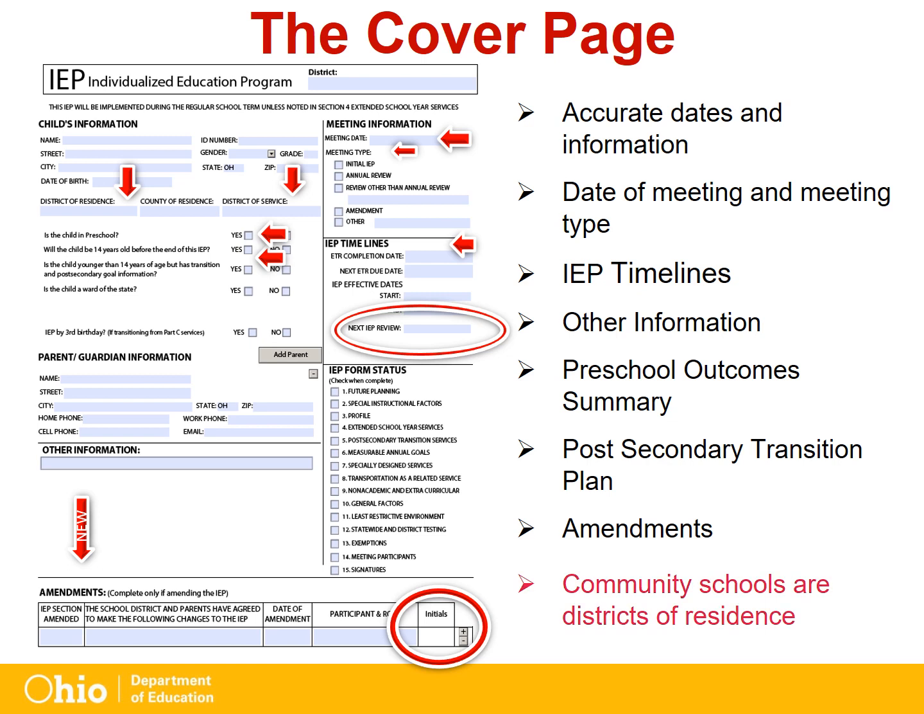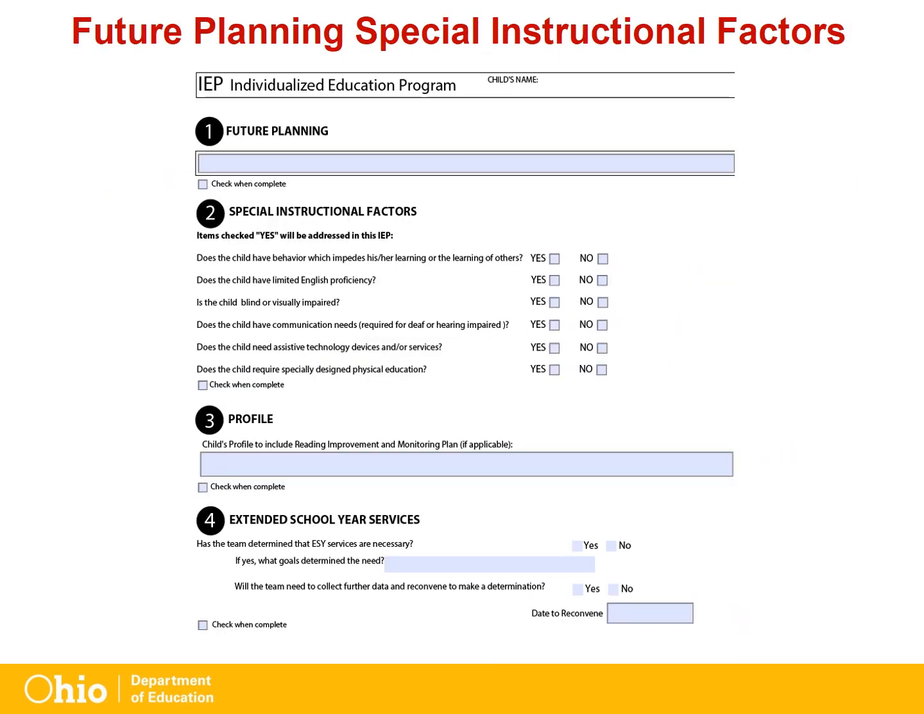Community schools are the district of residence. In the case when a community school places a child in a separate facility for their academic and/or functional services, the community school remains the DOR and continues to be responsible for the education of that child. The new IEP form provides rollovers throughout to provide additional information that will assist districts to complete the form.